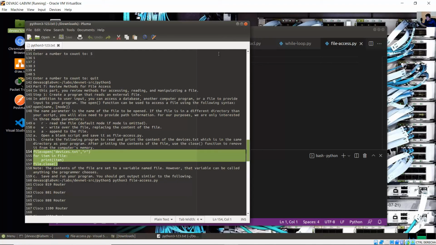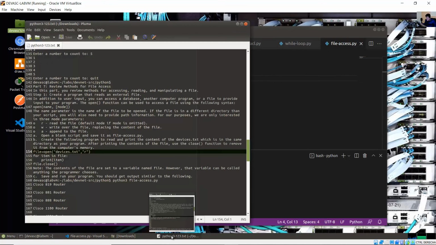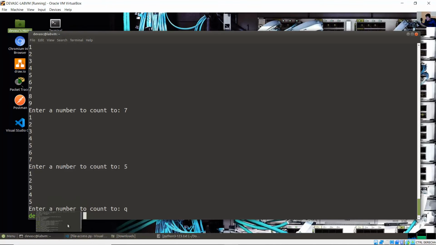Copy, paste, open the file, and run the for loop to print the items and close. Okay, save, file access. File-access.py, enter.